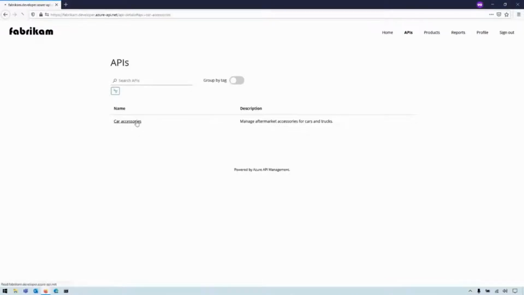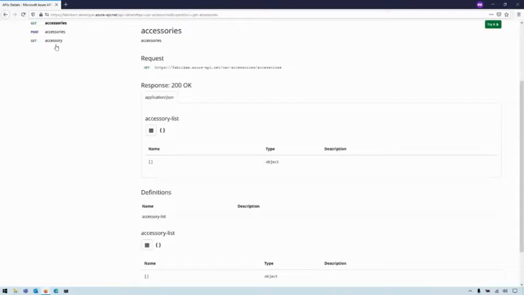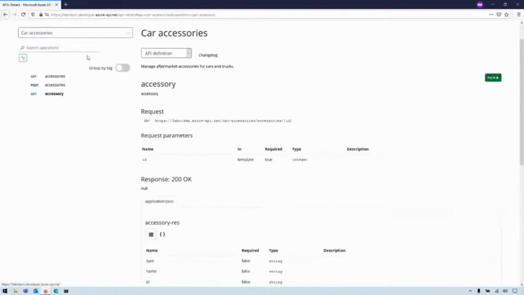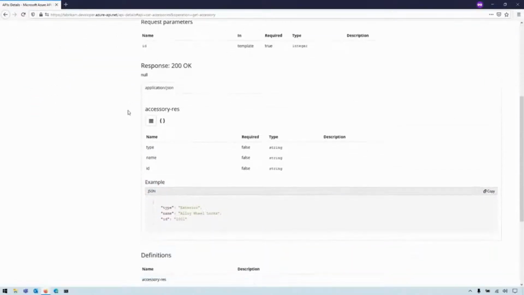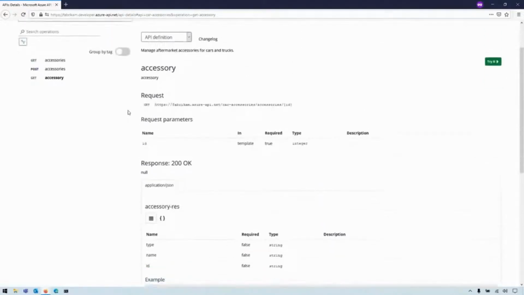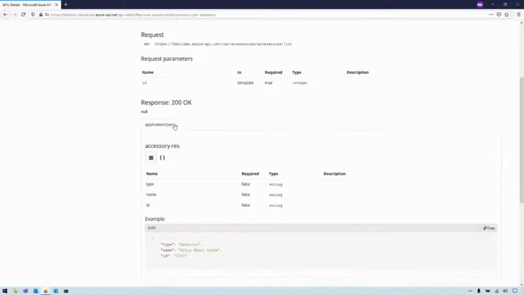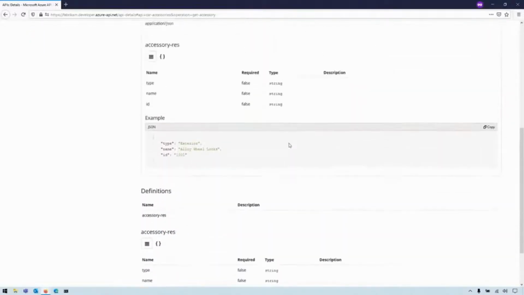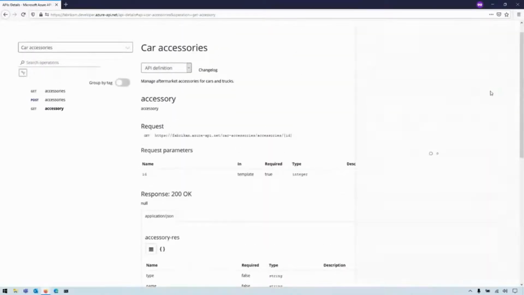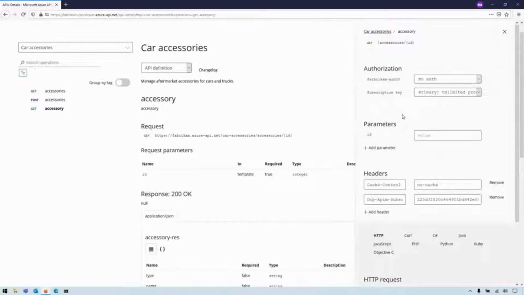Okay, so now that I'm logged in, I can see this API reference page for the get accessories operation. So this page contains all of the information about the requests, the parameters, and the response parameters needed. And there's also a built-in test console that now allows me to interactively use and try out that API.